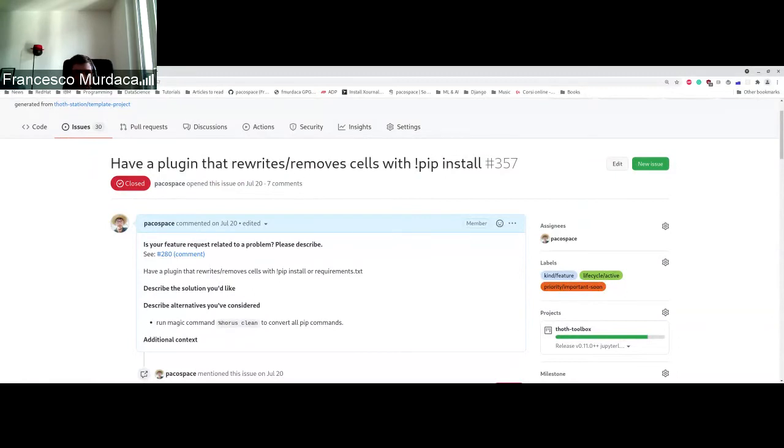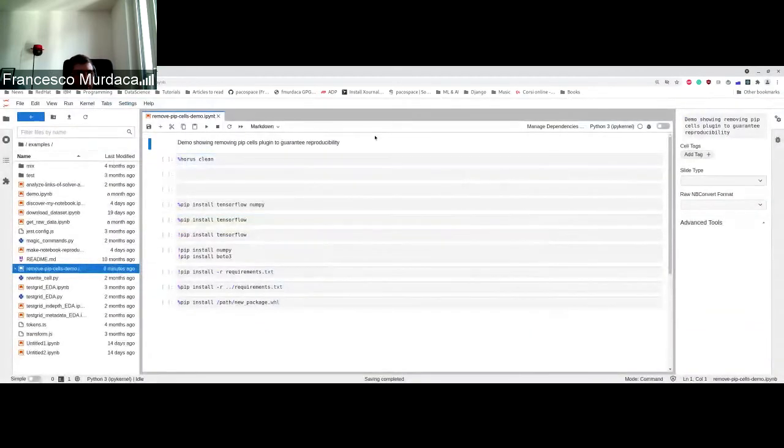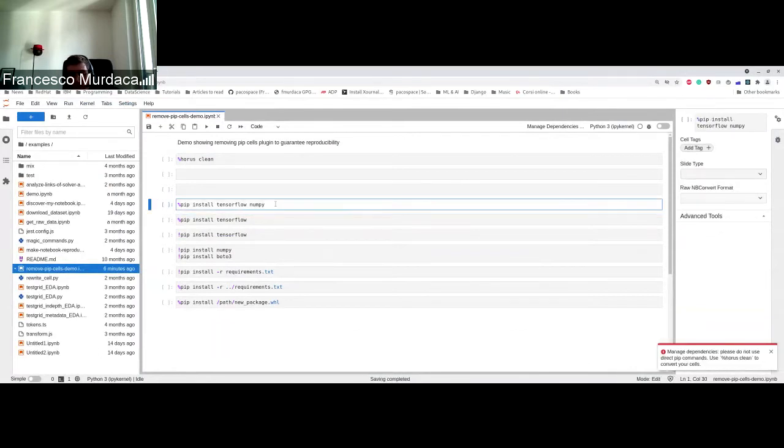The example that I will show you is a simple notebook where I put some examples of typical commands that you use with pip. The first thing we introduced is a warning. If you try to go on these cells, you will see a pop-up that shows that you should not use these pip commands, but you should use horus clean, because this will convert these commands to have the Jupyter Lab requirements commands.